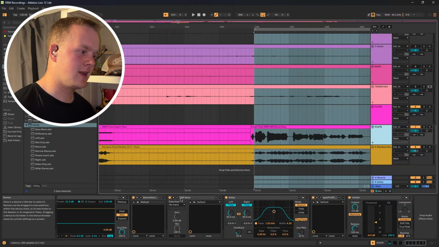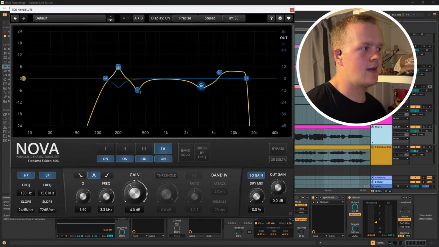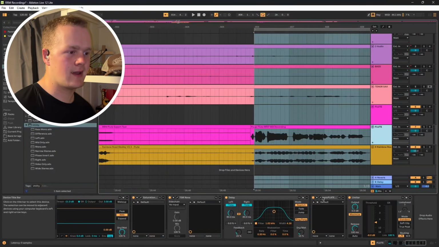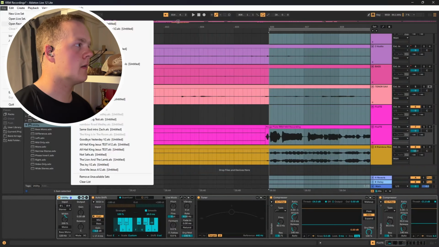Same deal, saturator, EQ setup here, boosting here, just to give some body, some mid-range cuts, a little bit of high-end sparkle, delay, reverb, limiter, all that same stuff again. Gonna go back to the main project now.